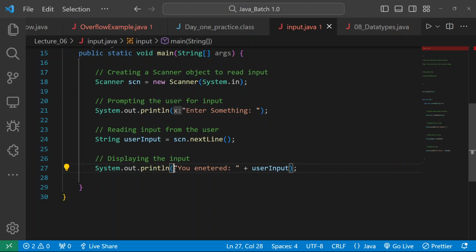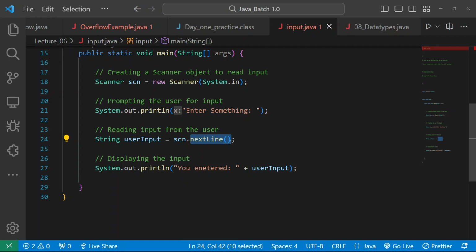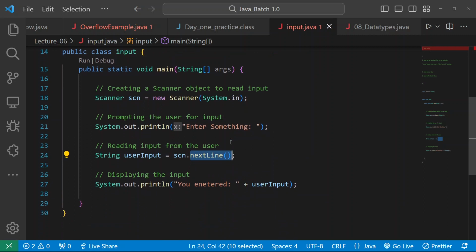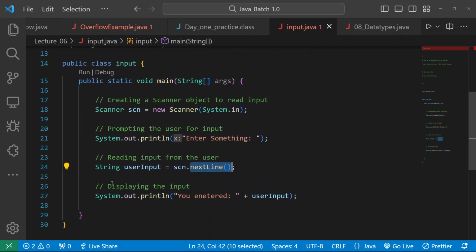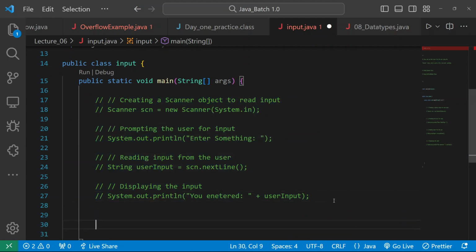Okay. So now let me write here. Next line for your string. Remember, simple thing: next line for your string. But now, what is it for your int? How to take an int input. Okay. Now let's see that part. So let me comment this thing. Commenting this part. Going downwards.